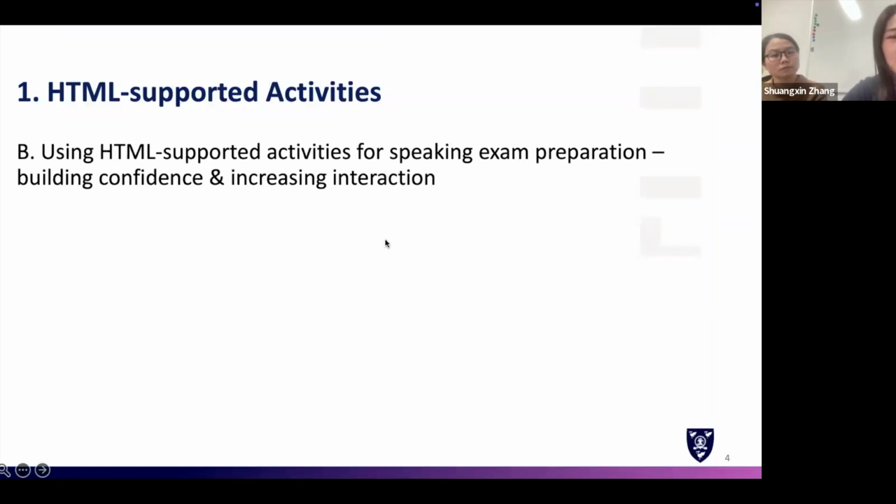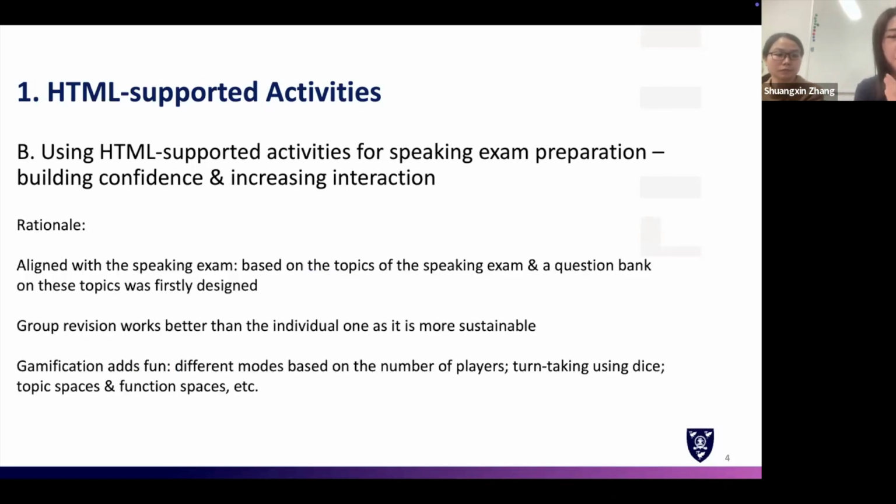Another one is actually using HTML supported activities for speaking exam preparation. I designed this with HTML to build students' confidence and increase their interaction with their peers. The rationale here is that, for example, I want to align with the speaking exam, so I designed this activity based on the topics of the speaking exam. So this is kind of authentic practice.